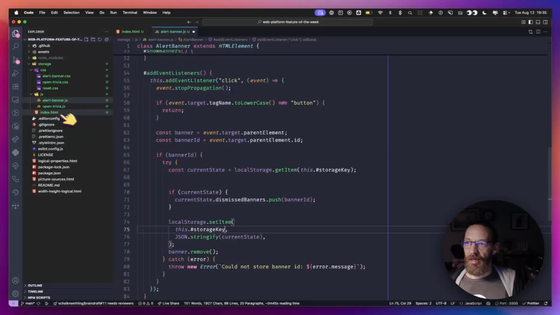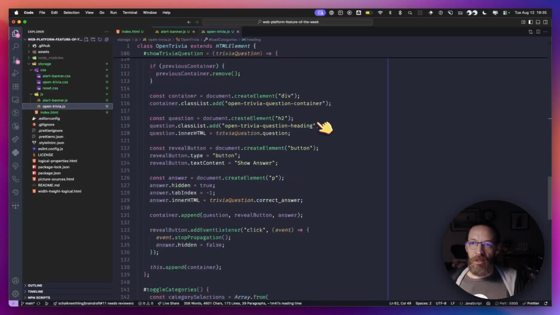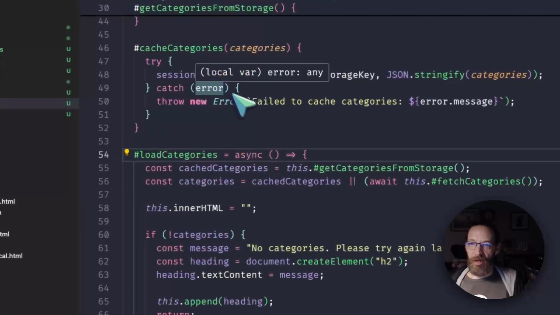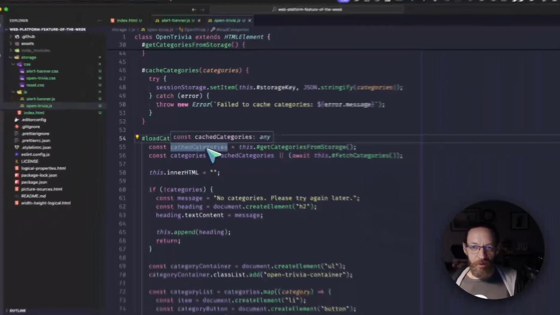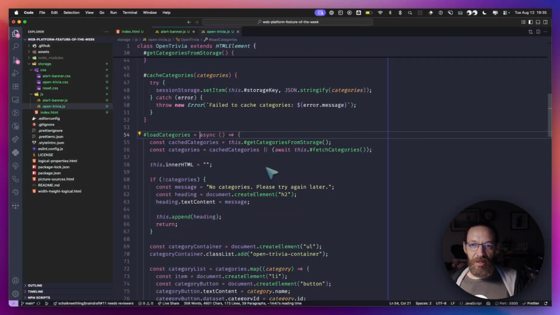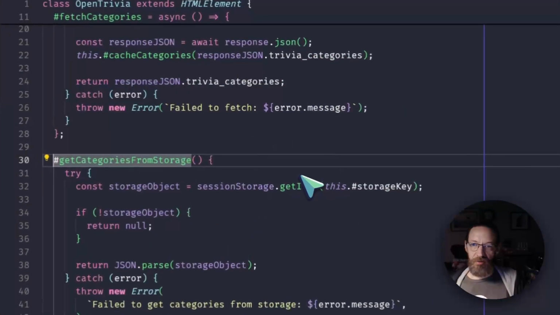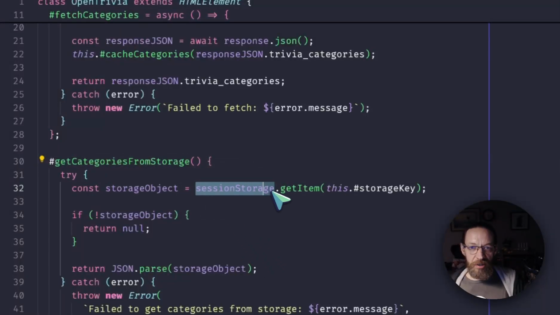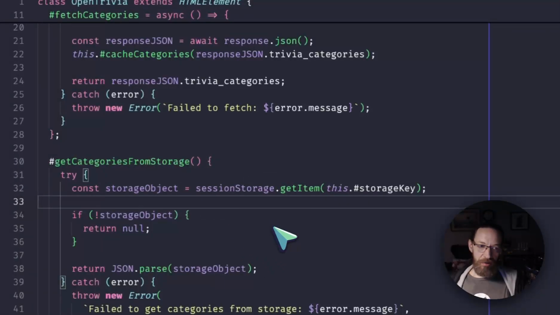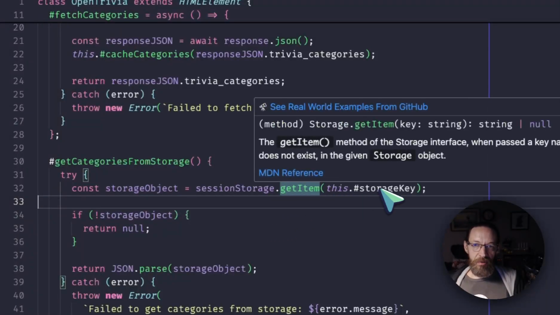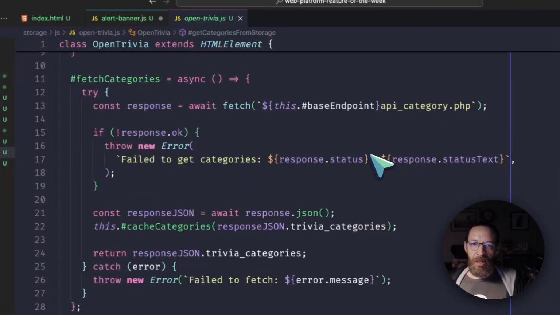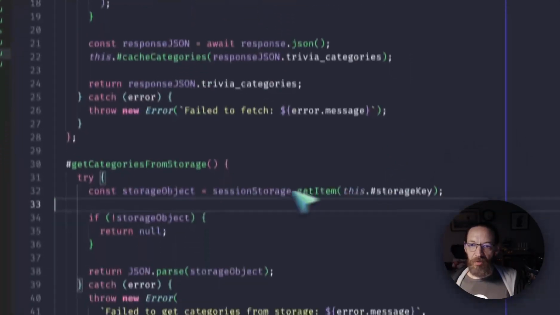So let's go back and have a look at our OpenTrivia. So what OpenTrivia does is, first thing is we load our categories. And so the first thing we try to do is we try to see, do we have any cached categories? So we do by get categories from storage. So you can see the only difference here is we're saying session storage instead of local storage. But we're still doing the same deal. Get item, this.storage key. And again, here we're using OpenTrivia as our storage key. And where was I? So we're getting that.